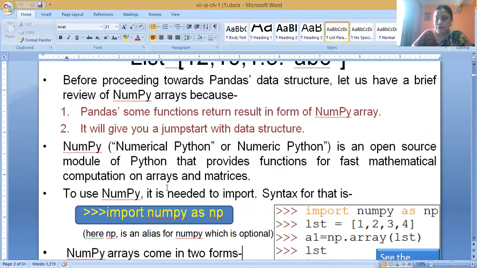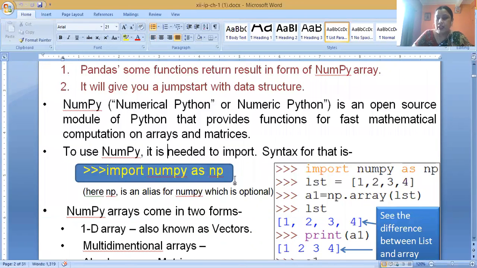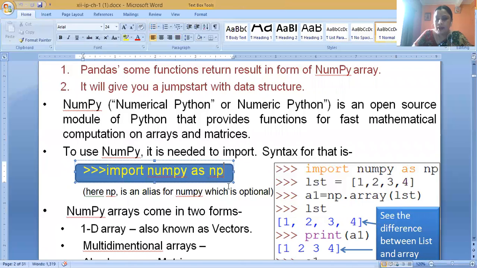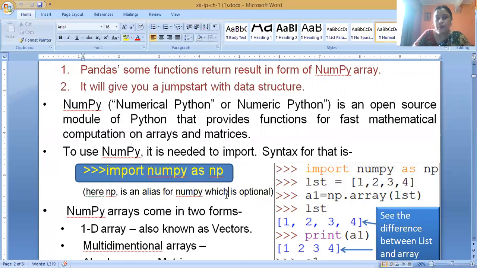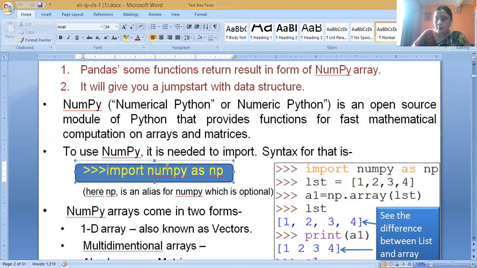So when we use NumPy, first of all, we have to import the NumPy library in the Python editor. The syntax for importing the NumPy library is import numpy as np. It means NumPy is a module and np becomes the object of that particular module. So we will use NumPy by using the np name.